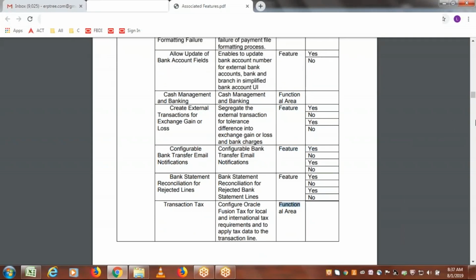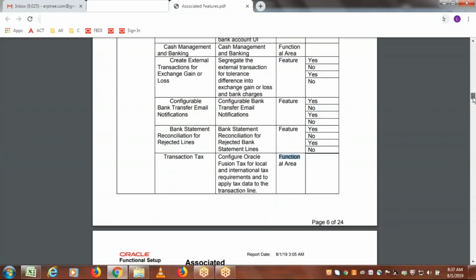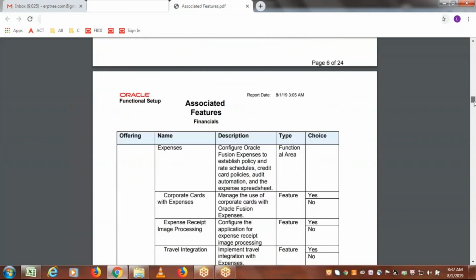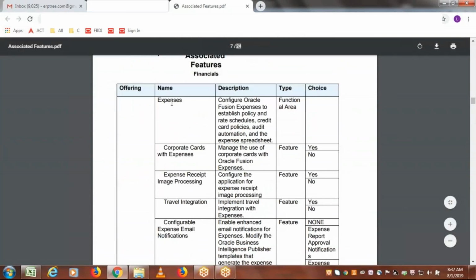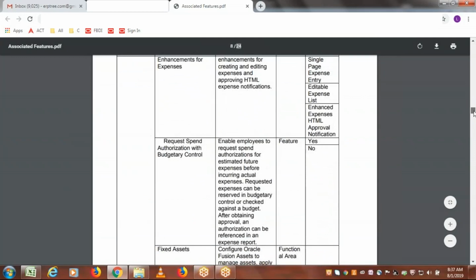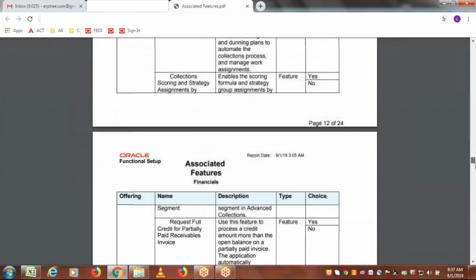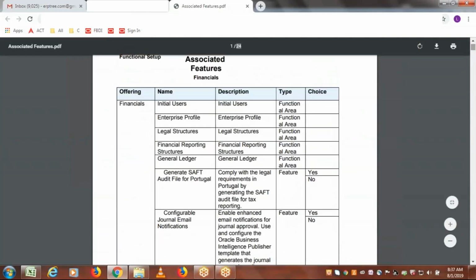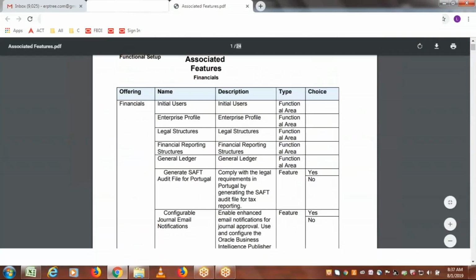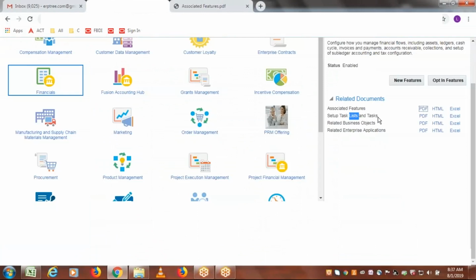Transaction taxes, you can calculate the transactional taxes. And what are the functional areas we have and what are the features within them? If you look at this, expenses is a functional area, and within that, the different expense-related features. When you get access to this instance, you can go through all these details. You may spend some time to go through this. Okay, that's all about the features related document.